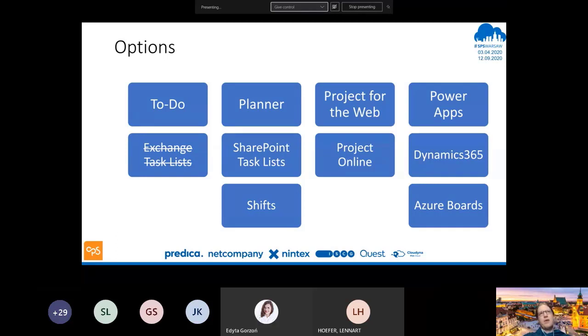We then move more into a team space, Planner. So Planner has taken off a lot. It's not project management, it's task management. It's very much the Kanban board of task management in the Microsoft space.